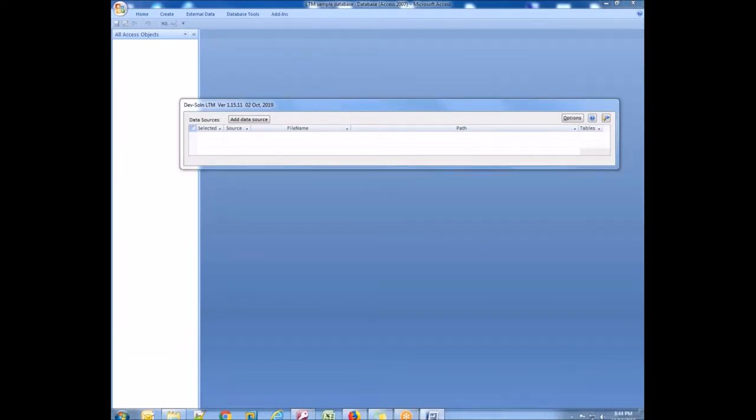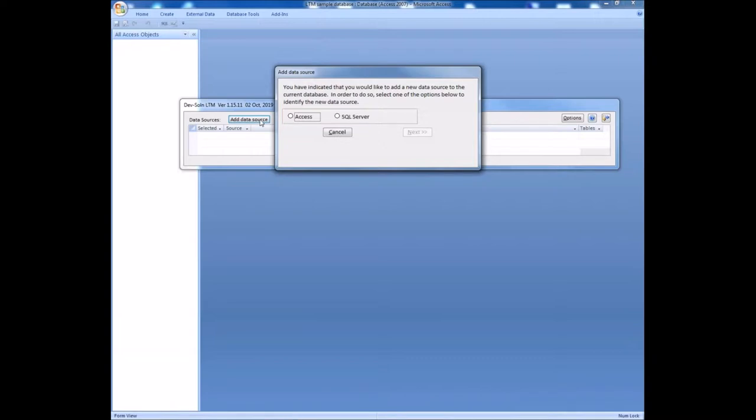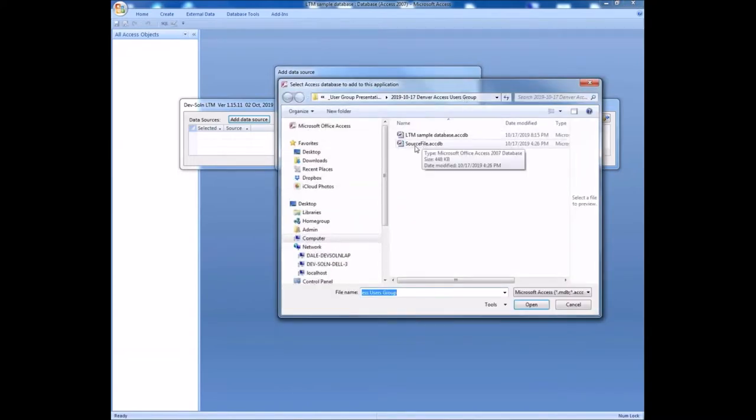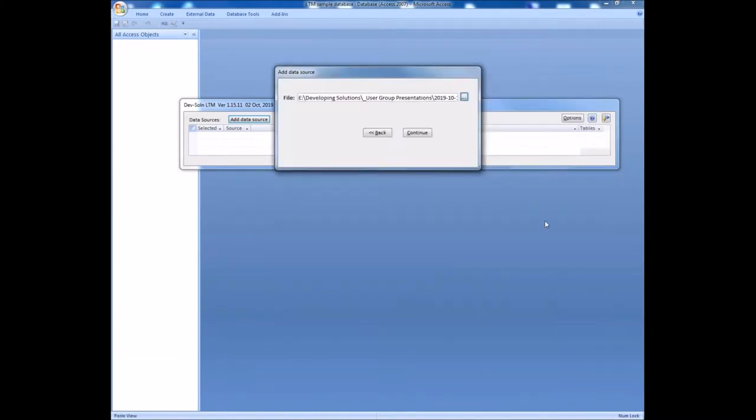While I'm looking at that, let me pull up my little notes here. So the first thing you want to do is add a new data source. So I'm going to select an Access database that's already in this application.